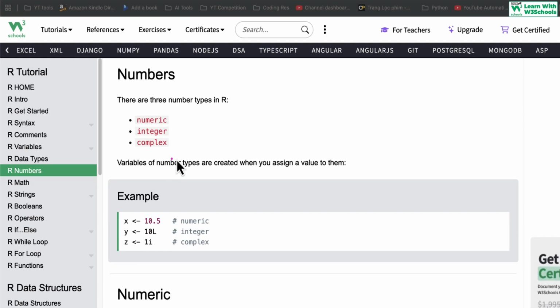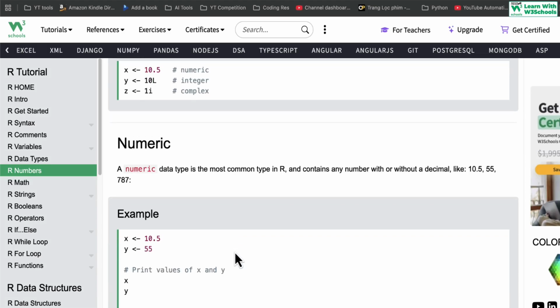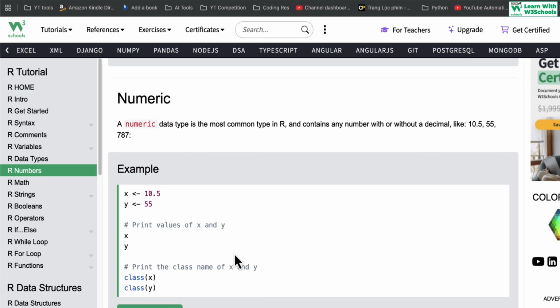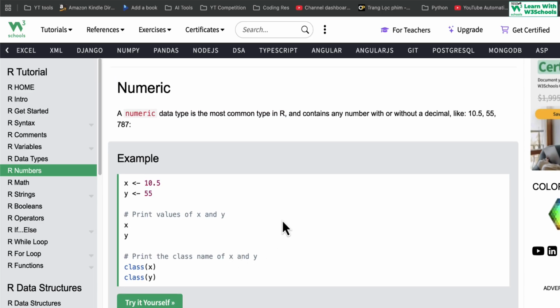Variables of number types are created using the value you assign to them. Whatever value you assign, its number type is implicitly and automatically assigned. So 10L basically defines an integer number. If you use points or decimal values, it becomes numeric. And if you use i notation, it becomes a complex number. A numeric data type is the most common type in R. It contains any number with or without a decimal value, like 10.5, 55, 706, all of them are considered numbers. So when you use 10.5, it's a numeric value. When you use 55, still a numeric value.